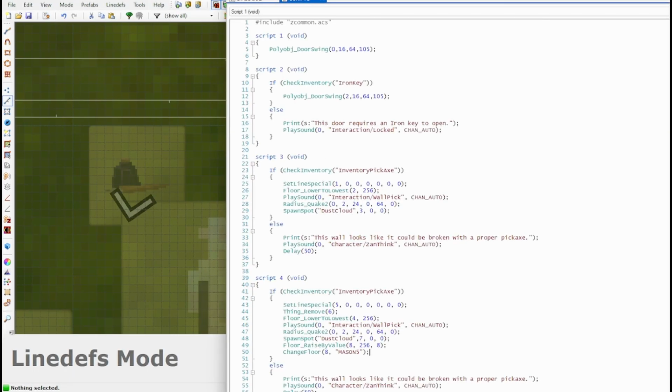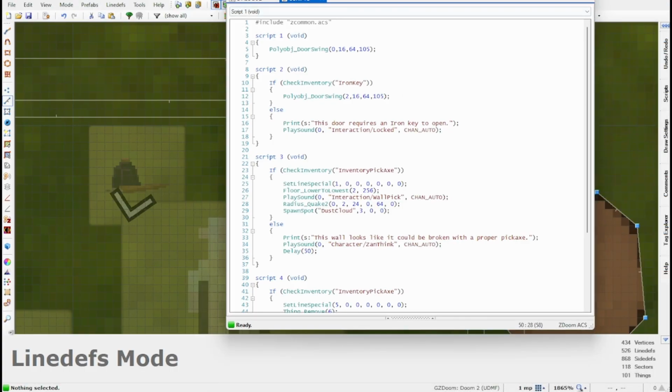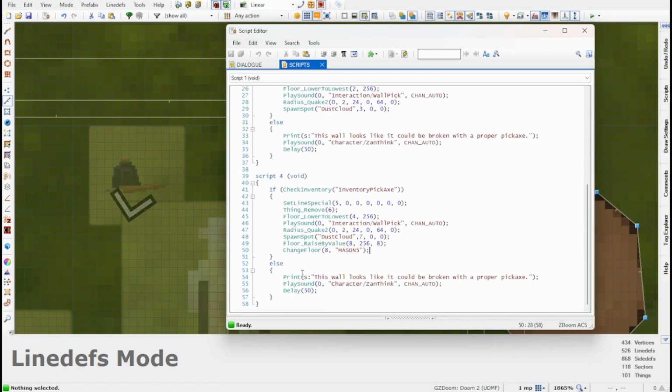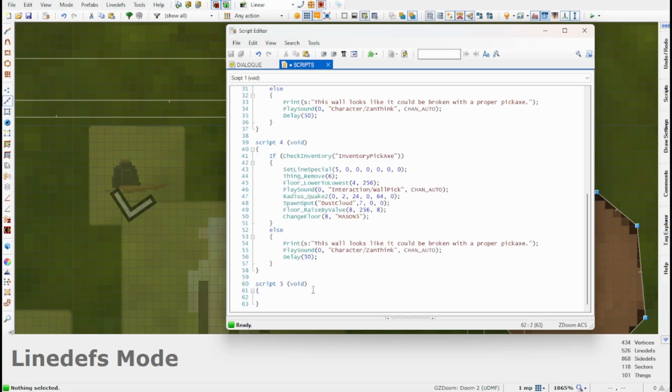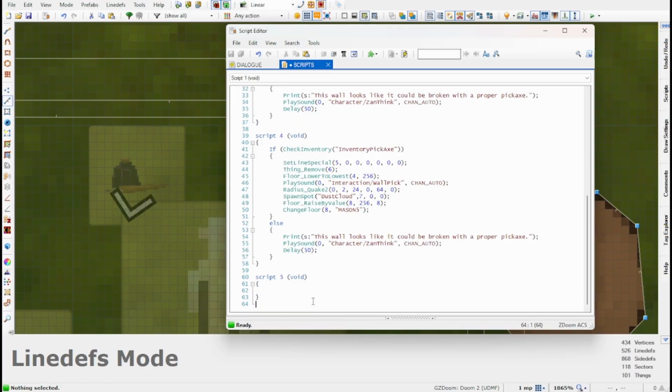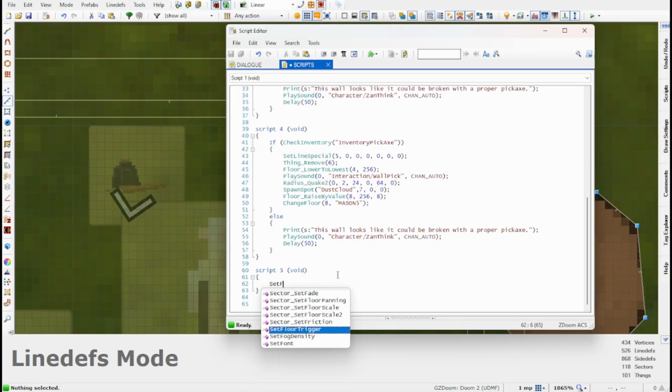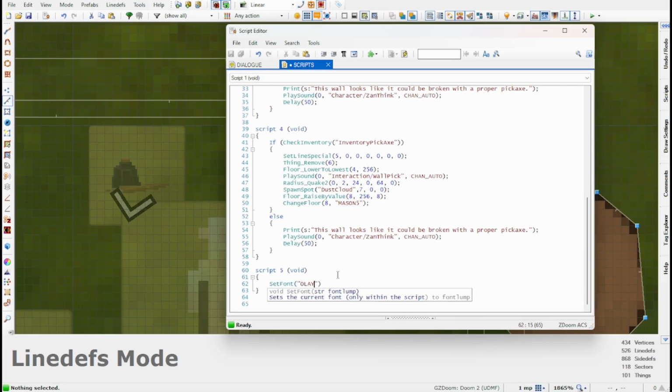Just let me move this into the screen for you guys. Okay. Script 5. I like to space the brackets out like that. Okay, let's make some more space. Here we go. So set font first of all. And we have, what is it? Overlay T mid, overlay texture mid. HUD message.